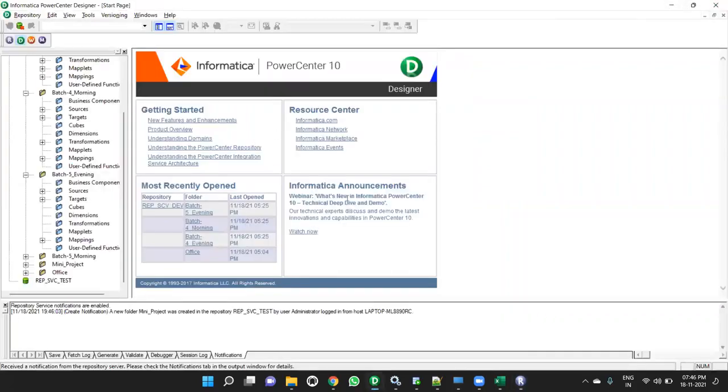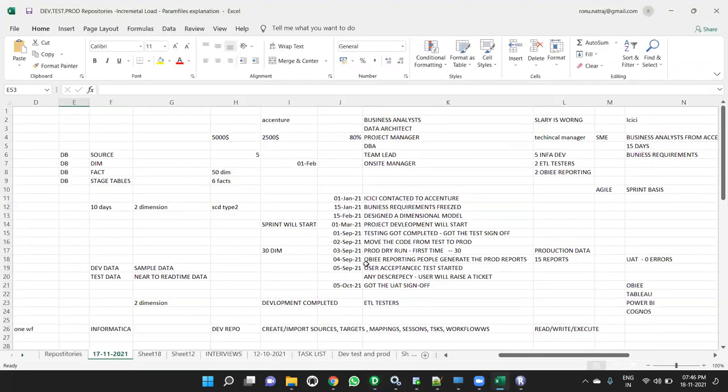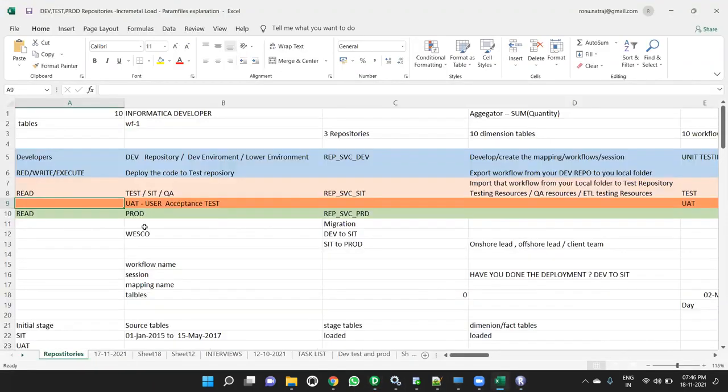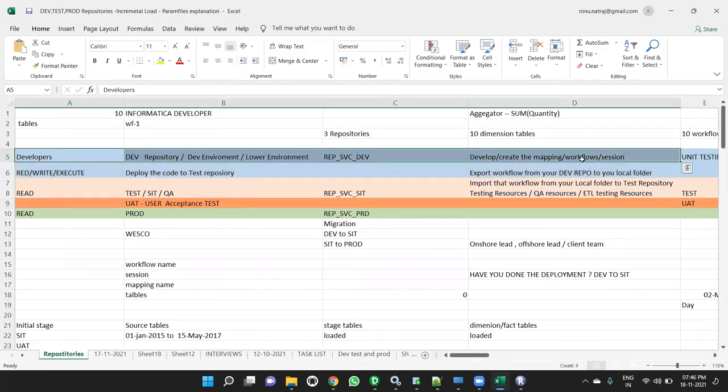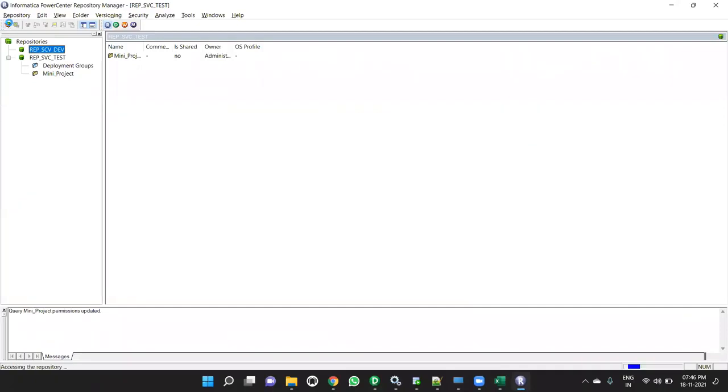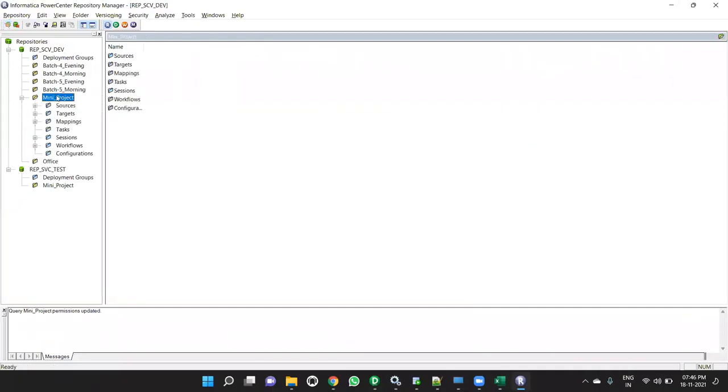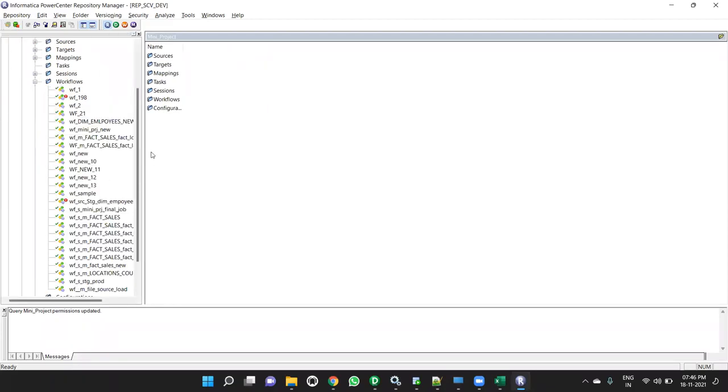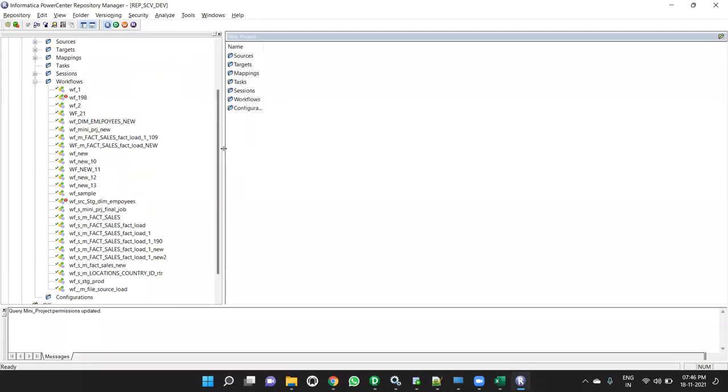Now, as I told you yesterday, we will first complete the development, do the unit testing, and then migrate the code to the test environment. Suppose we will migrate one workflow. Connect to dev, one workflow from mini project, and we will copy the code to test. Which one will we take? We'll take a simple one.